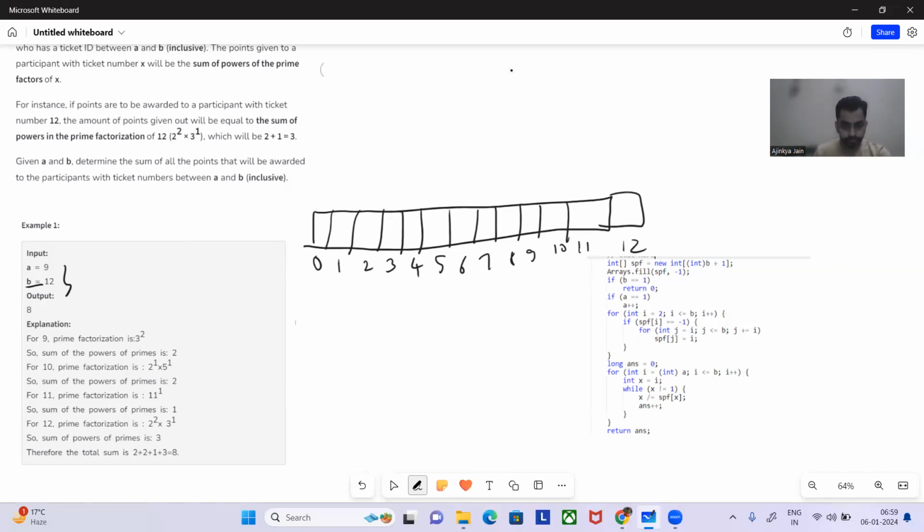We are going to start with the first prime number itself. The prime factor of 2 is 2 itself, and we are going to fill the multiples of 2 with 2. Why? Because we are going to store the smallest prime factor in the array. The smallest prime factor of 4 is definitely 2.